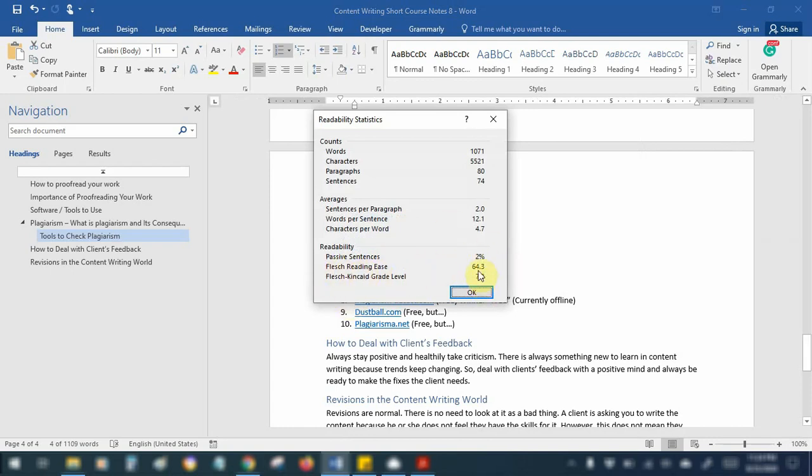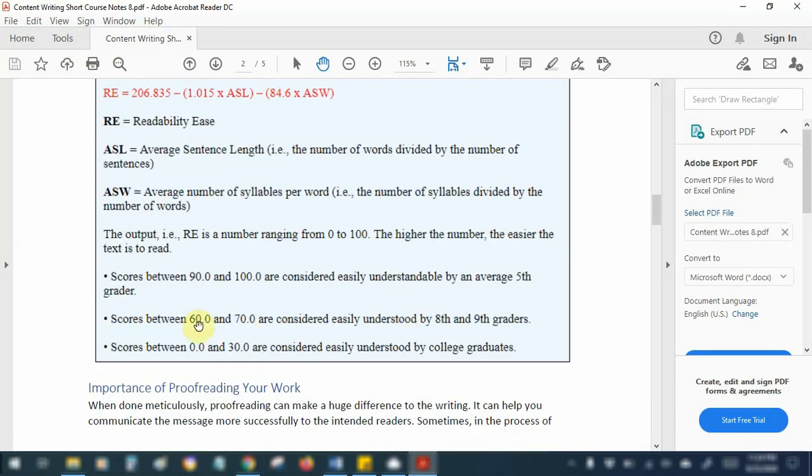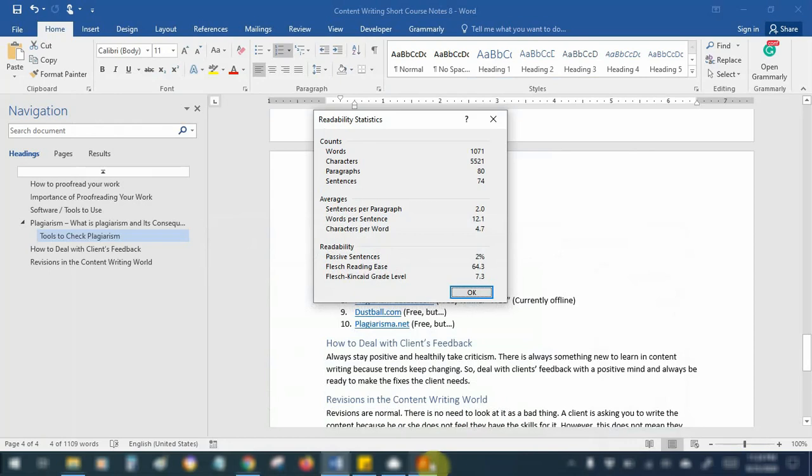Flesch reading ease here is 64. Now if you refer back to my notes, as you can see here, it said the Flesch reading score between 60 and 70 is ideal for 8th and 9th graders. This is fair enough, especially because my lecture notes are open for everybody, even if you're just an A-level graduate. It's fine. The beauty of my courses is that they're for everyone, so this is quite satisfactory for me.